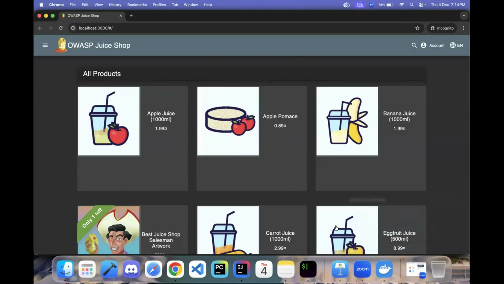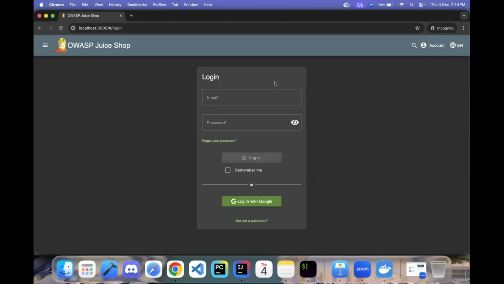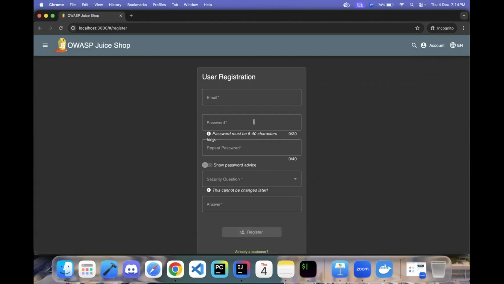So the first page that we need to handle is the home page, on which we have the account link as well. As soon as we click on this account link, the login link will be displayed. Once we click on this login link, we will be navigated to the login page. Now on the login page, you have a link for registration that says not yet a customer. Once you click on this link, you will be taken to the user registration page. Now this is the third page that we will have to work on.